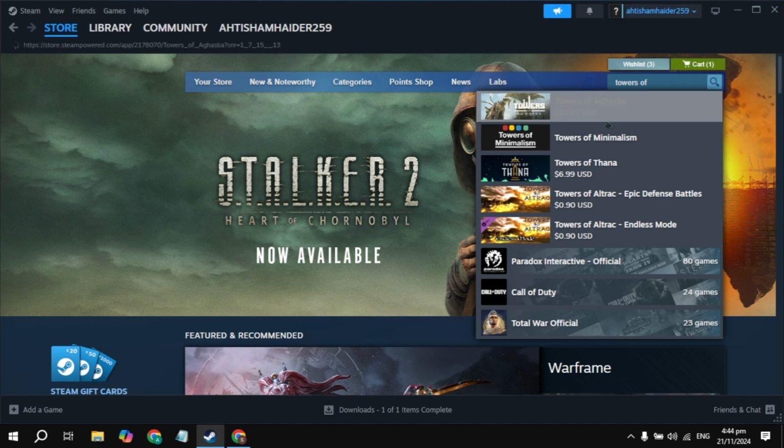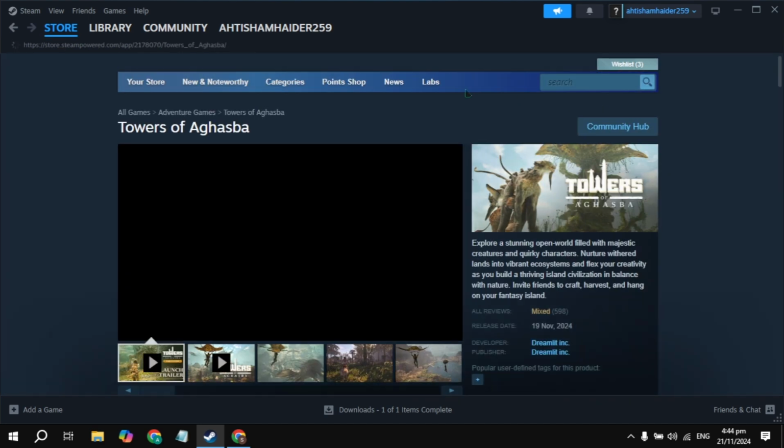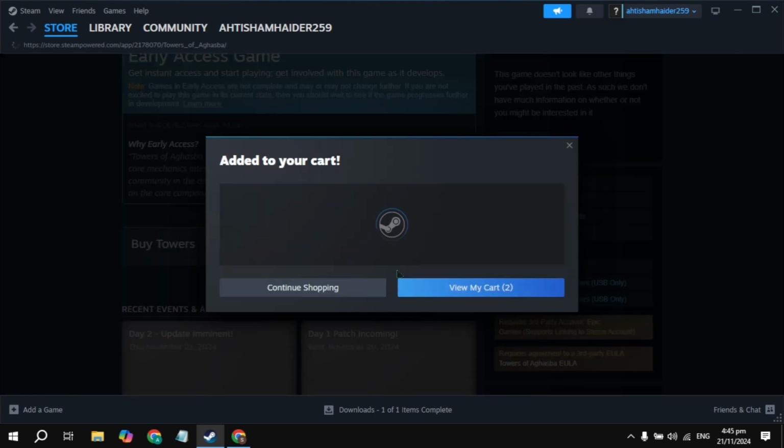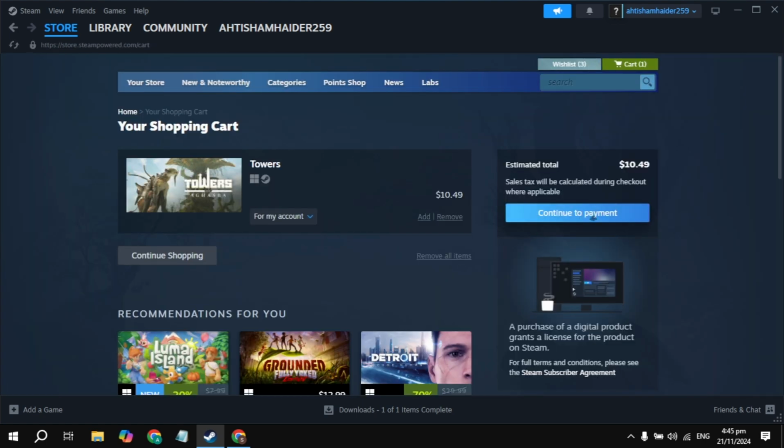So just open up this Towers of Aghasba game. Guys, once you open up this game, just scroll down, you'll see the option of add to cart. So just click on this option of add to cart and then click on this option of view my cart. Then click on this option of continue to payment you are seeing here.